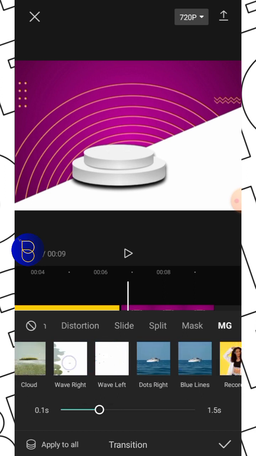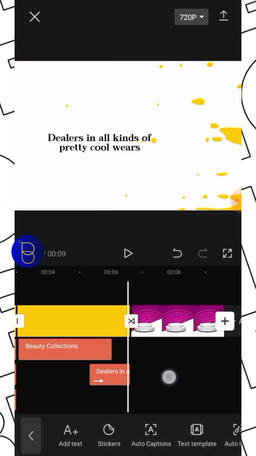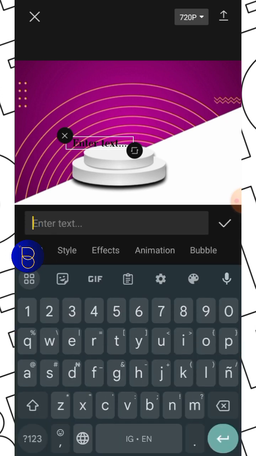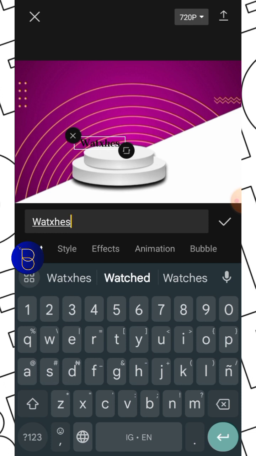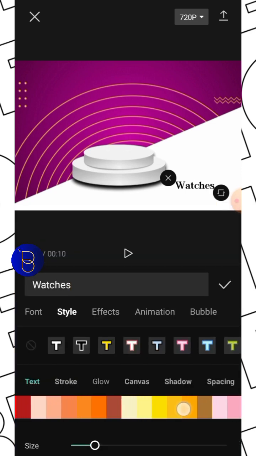Okay, so here it is, the wave right. Okay, so that's the transition I used there. Then at this point I'll start bringing in the items that we are going to display, but before that let me conclude with the text. So I'm going to add a text here. I'm going to write watches, bring it down here, change the color. Because the background is kind of purple, I'm going to use a dark purple color.